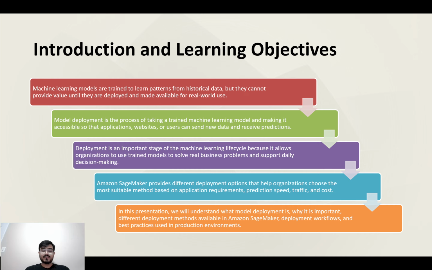The answer is no. The trained model is simply stored as a file inside your development environment. Nobody outside your project can use it yet. This is where model deployment becomes important. Model deployment means taking the trained model and making it available so websites, mobile apps, or business systems can send new information to it and receive prediction results.